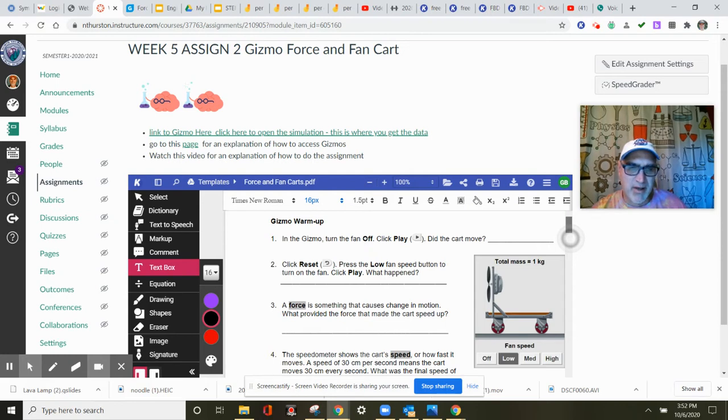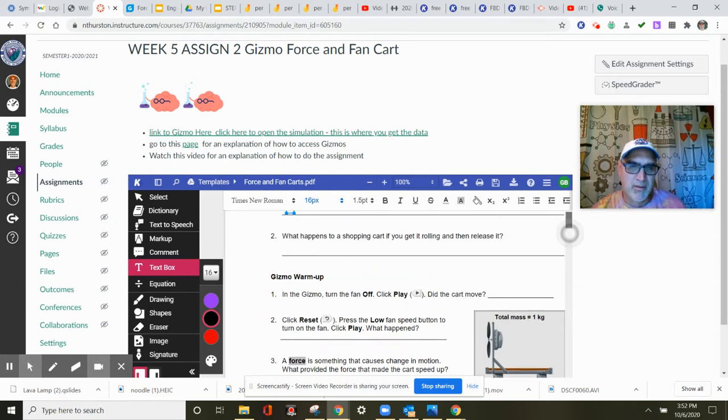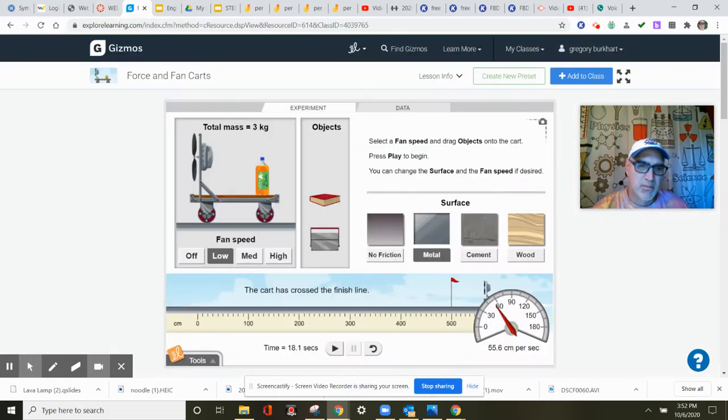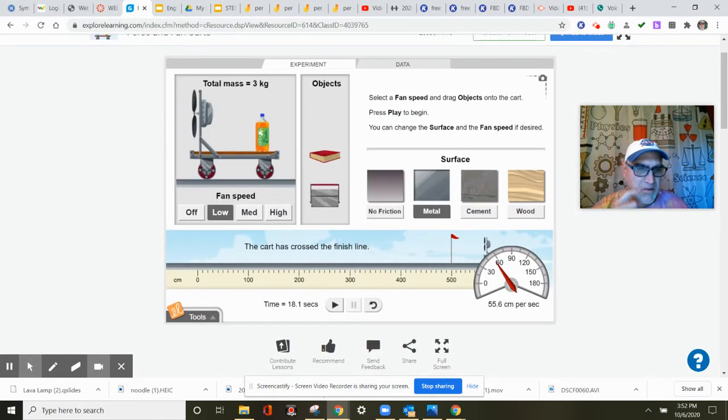In the Gizmo, turn the fan off, click play. Did the cart move? Oh, I don't know. Go over here, turn the fan off, click play.